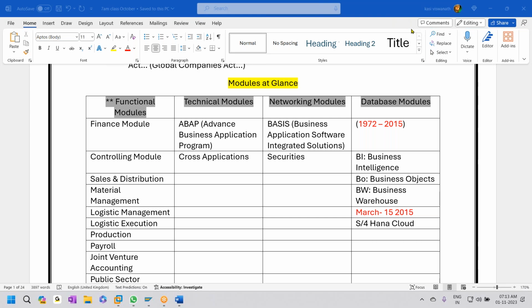What's that? Functional, technical, networking, and database modules. So, is it necessary to maintain reference? Yes. If it is manufacturing, we activate only manufacturing related modules. Manufacturing with service, manufacturing and service related modules. With oil and gas, industry specific solutions, right? So we definitely maintain reference. Now, let me understand one by one.